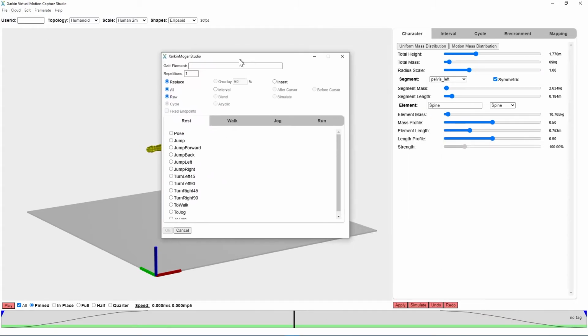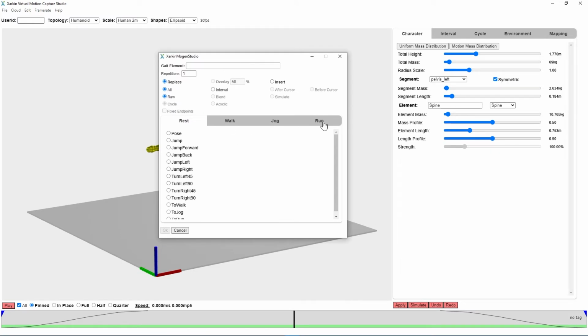This will bring up a dialog box. I want to have a run. I want to repeat that for 3 cycles. It'll be a run cycle. There'll be no jump or left turn or any of those things.